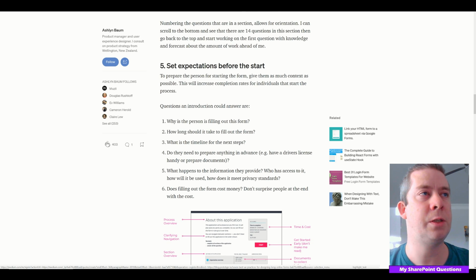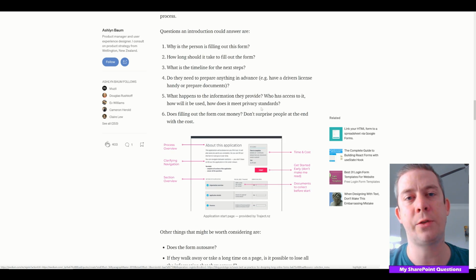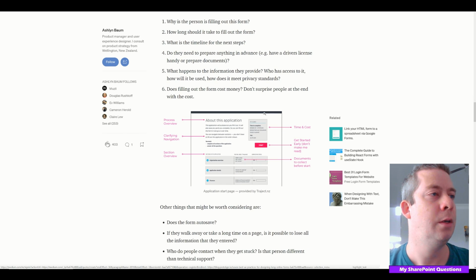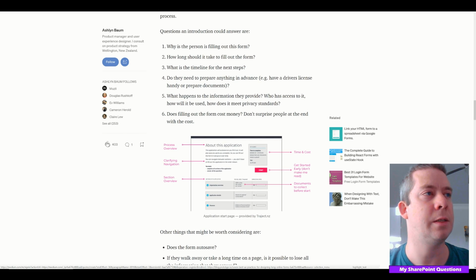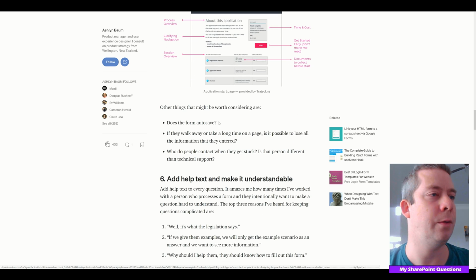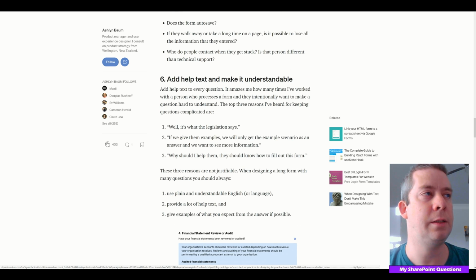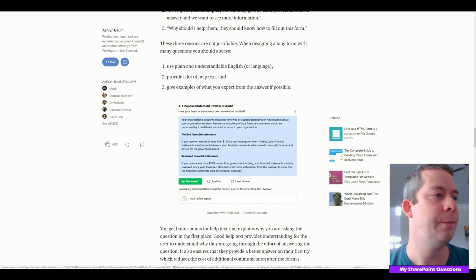Set expectations before the start. I guess we could write instructions at the beginning if we wanted to, but I'm probably going to skip this. We can do that later. Add help text to make it understandable. We always do that in Power Apps. We add help text or flyout text.